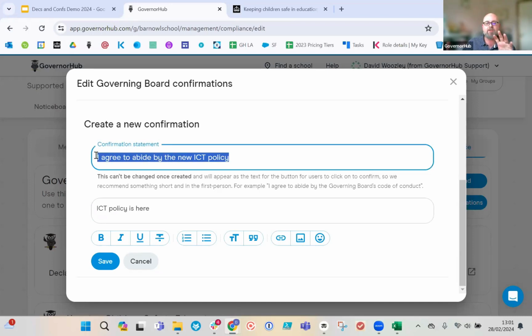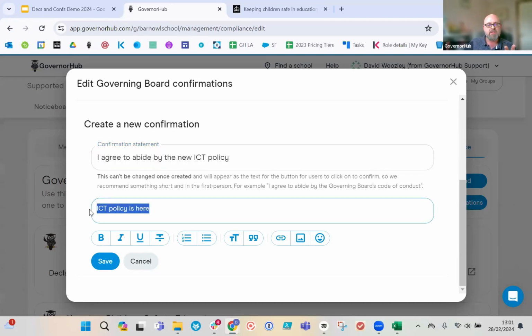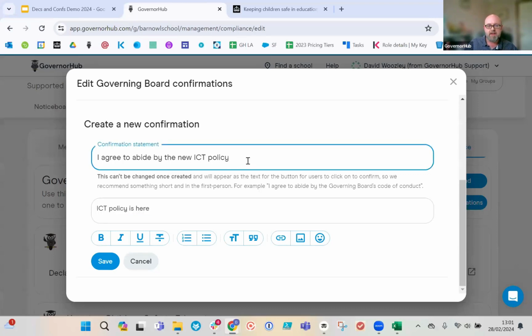Now, we've got an actual confirmation statement here, and we've got some wording underneath. I think it's important to note, if you are an administrator and you're setting up a new confirmation, it's important to get this bit right, this confirmation statement. The reason for that is once it's set and it's live, it can't be edited. Hopefully the reasoning is obvious there. If you set something up and loads of people agree to it, and then you change the wording, it would make it look like they've agreed to something that they didn't agree to in the first place. So hopefully there needs to be a little bit of common sense around that.